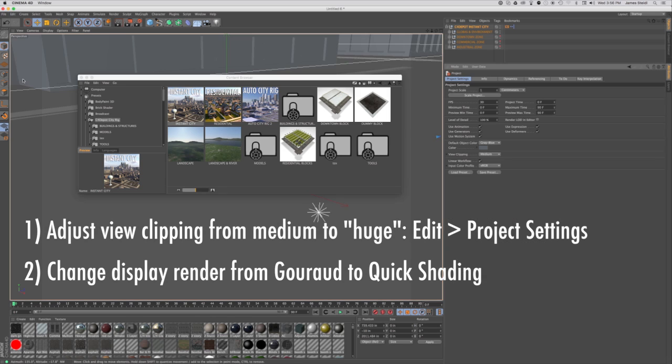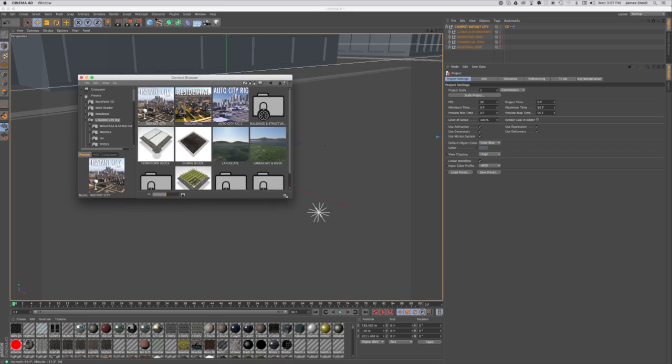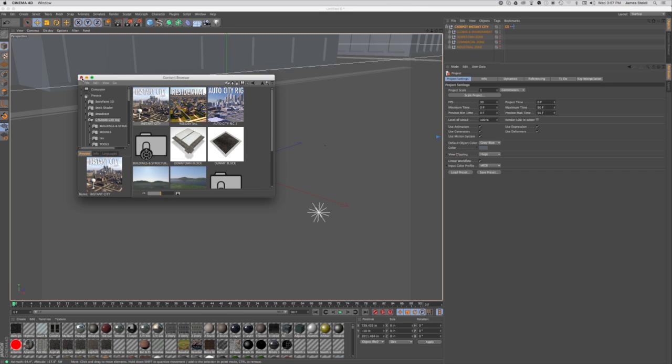and let's turn on the view clippings so that we go from medium to huge. That will allow you to see the entire city in your viewport. The second thing, let's go to the display in the viewport and switch from garage shading to quick shading. I think those are going to be the best settings that we can use for the viewport.